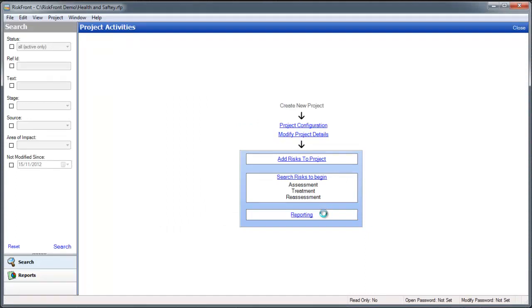With the project created, the first screen we see is the Activities screen. This highlights the recommended steps to go through in the risk management process. In project configuration, we can customize project options such as what fields should be displayed, ordering, and other project settings. The default settings should suffice for this example, so we'll leave it as is.